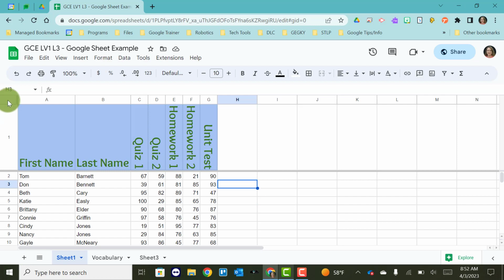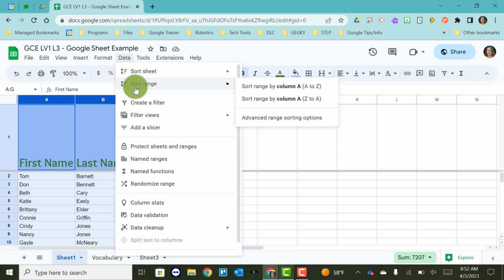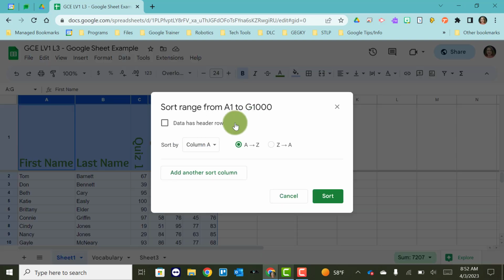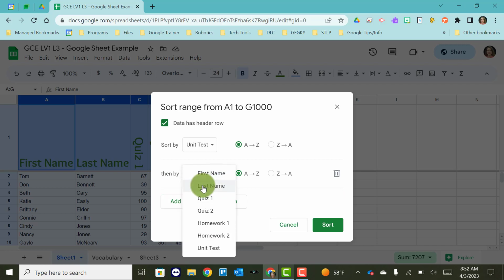Another thing that we can do is sort by multiple columns. So I'm going to highlight the columns that have data in them, and I'm going to go to Data, Sort Range, and Advanced Range Sorting Options. I'm going to make sure I mark that I have a data header row so that it doesn't try to sort that. And then let's say I want to sort by my unit test from A to Z, and then within that, also sort by the student's last name, A to Z. And I'm going to hit Sort.